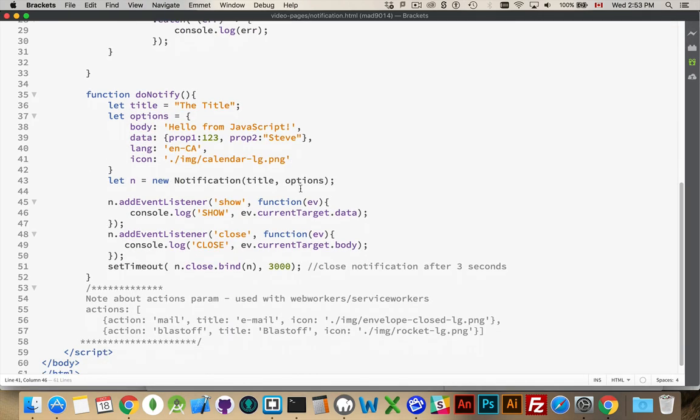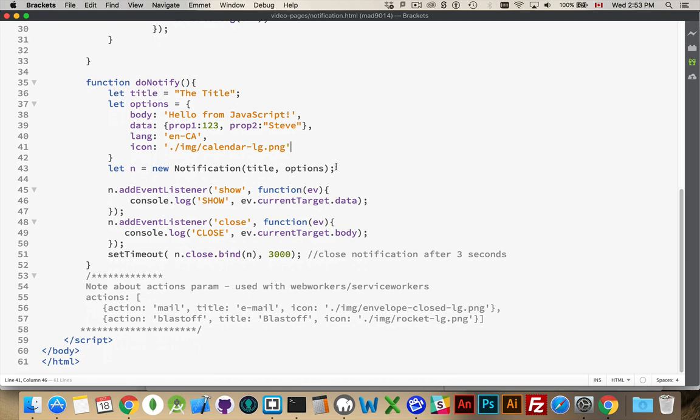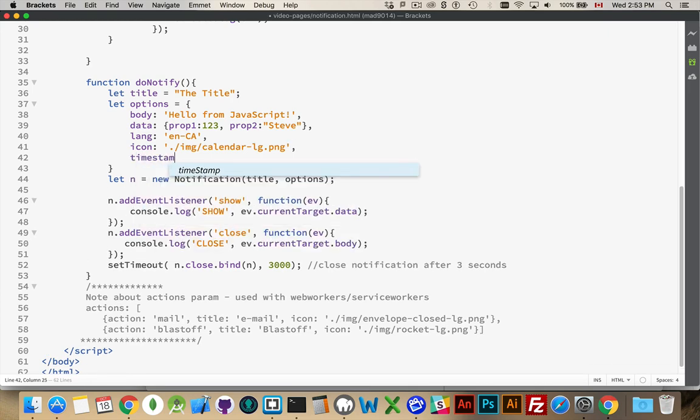Okay, now the last, there are a few other parameters that we can put inside the options object. One of them is a timestamp. We can specify a timestamp. Now this isn't going to work in the browser, but if you're working with Android, Chrome, the built-in Android browser, you're going to be able to get this. And I think iOS now supports it as well. But this timestamp is going to allow us to set a time in the future where we want this to be showing up.